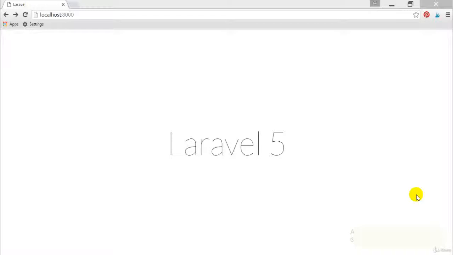AJAX is nothing but asynchronous JavaScript and XML, and it is a set of web development techniques utilizing many web technologies on the client side. For example, if you want to show only a portion of an image instead of reloading it, you use it with the help of AJAX. And on the server side, you actually get the response function to send the response to the client, and it is received with the help of a JSON object.